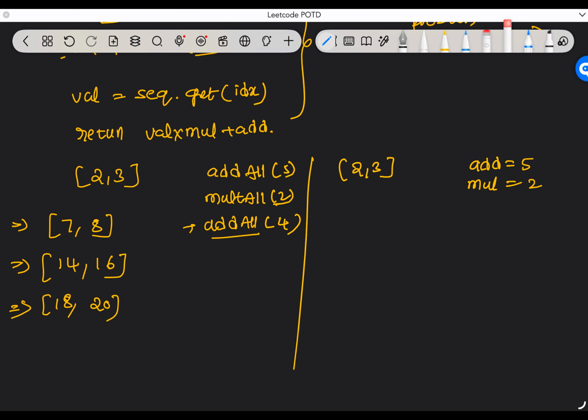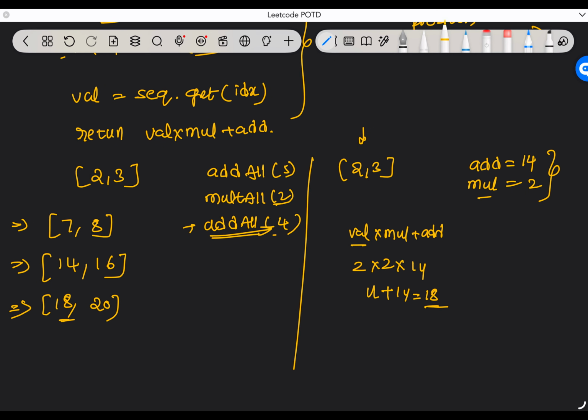What I said: whenever they request multiplication, we need to update both multiply and add. So it becomes 5 into 2, which is 10. Now the third thing is addAll of 4, so 10 plus 4 becomes 14. These are our final variables. Now they request the value at index 0. Applying the formula, value times multiplication plus add: value is 2, multiplication is 2, and add is 14. 2 times 2 is 4, plus 14 is 18. This is the value we got at index 0 in the simulation also.